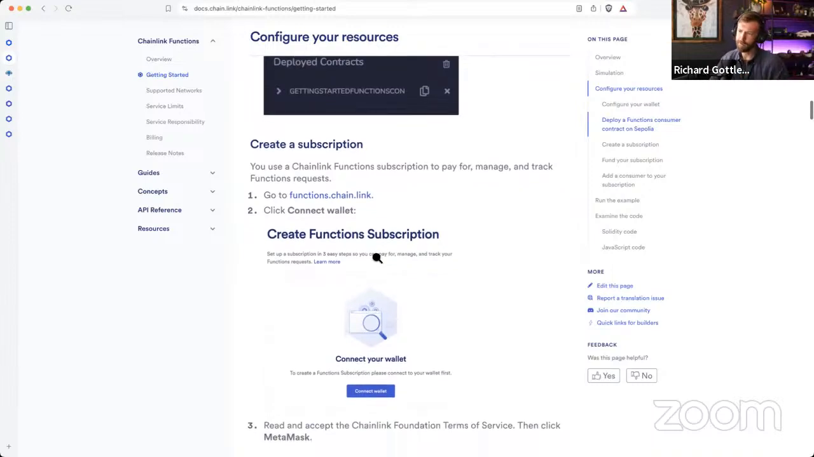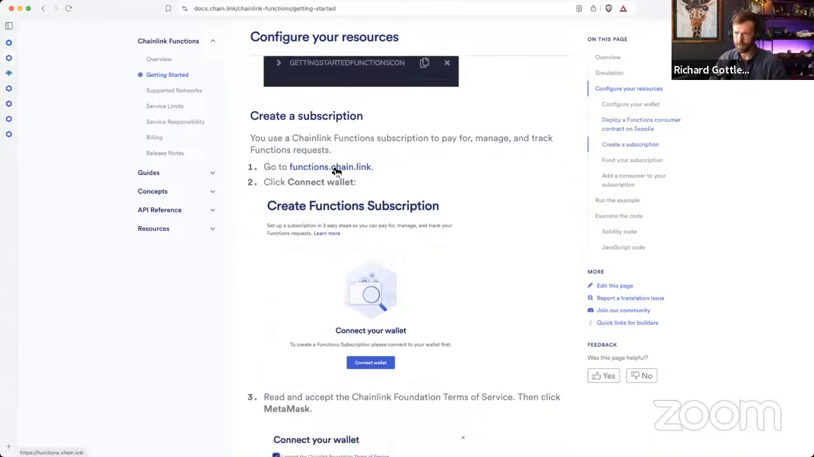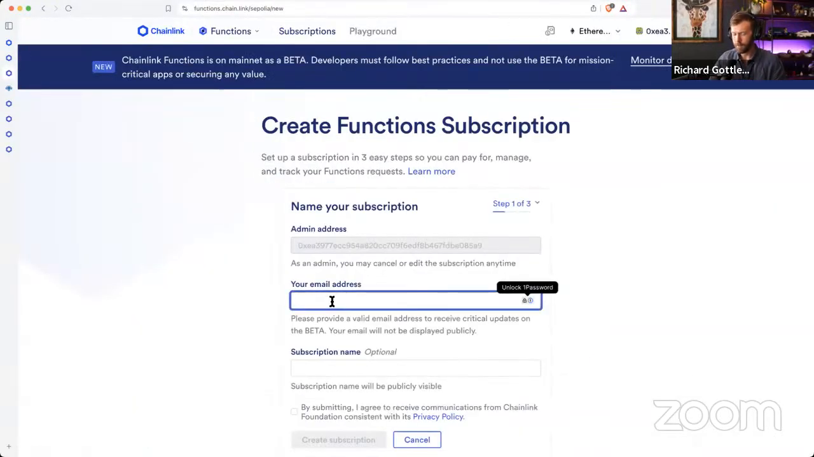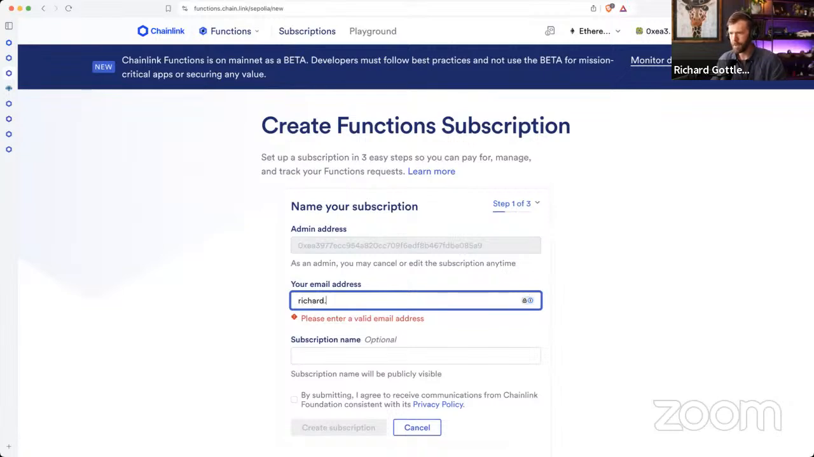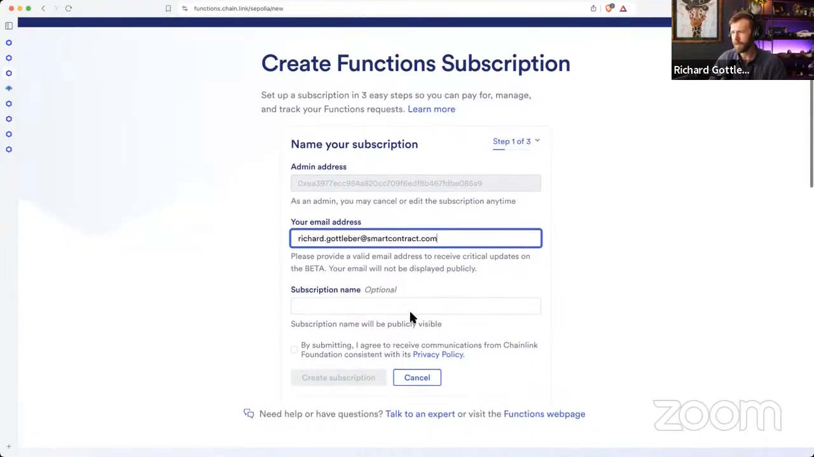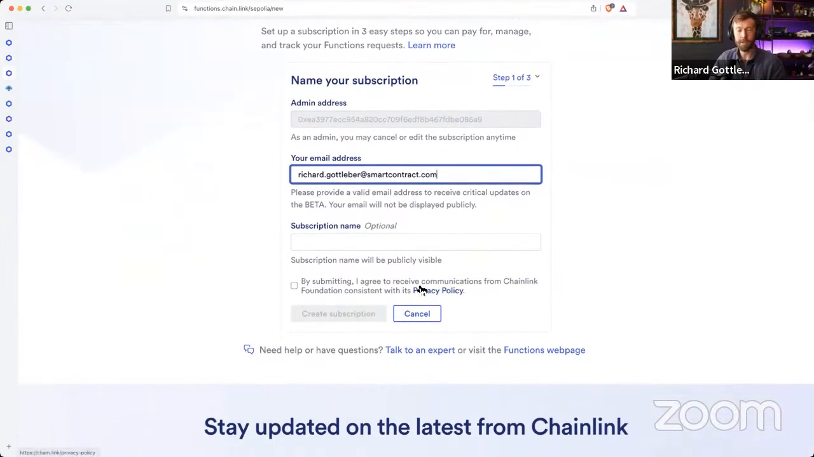So we'll create a subscription first. We'll go to functions.chain.link, create a subscription. You can put in your email address here. This email address needs to be a valid email address. The purpose of this is that you'll get information about your subscription to your email if something were to happen, like you were running low on funds and stuff like that.